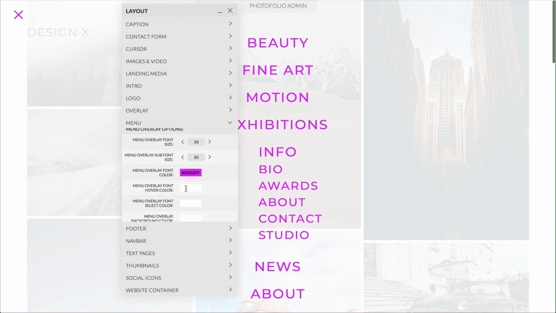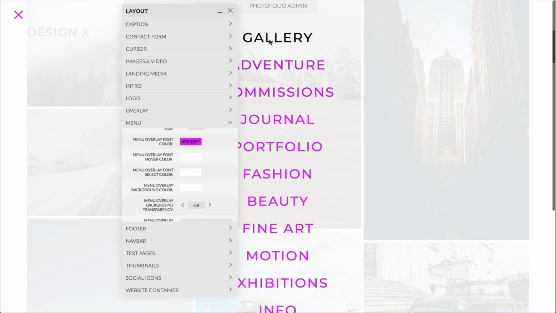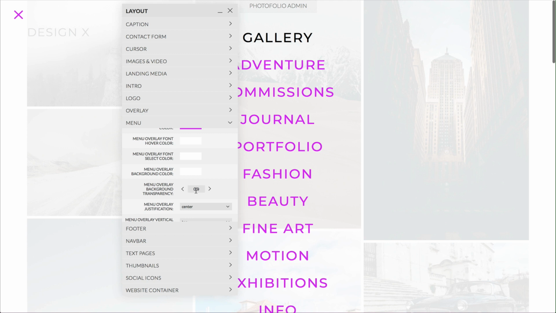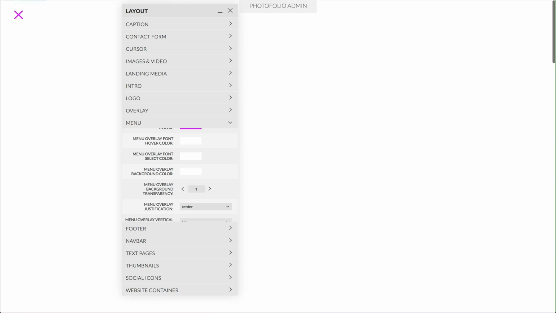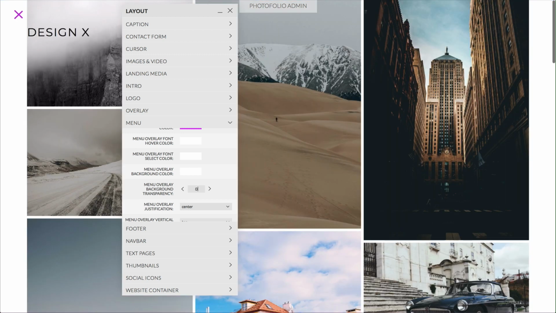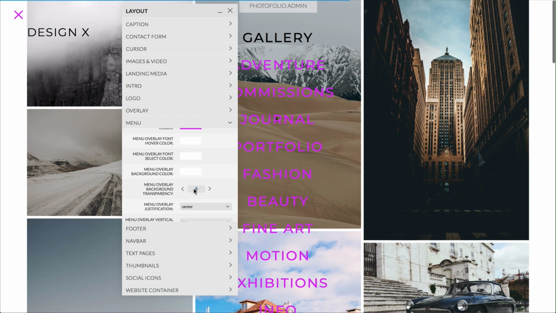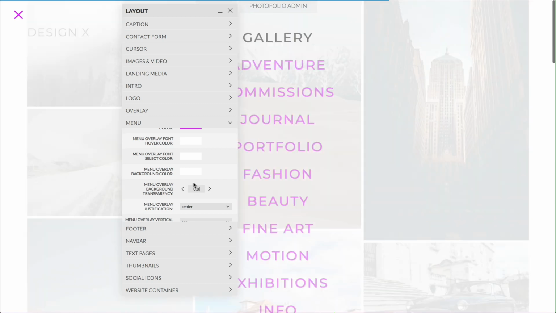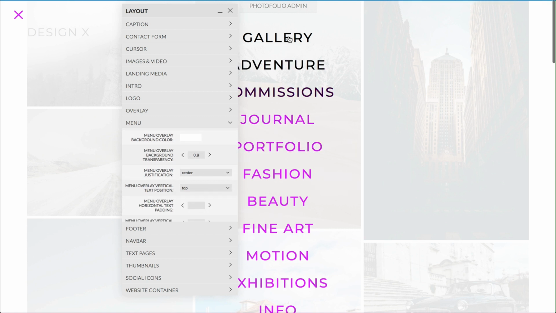We get a hover color. So when you hover over something. Select color to show you something selected, like gallery here. The background color, so this whole background can have its own color. And then a transparency, so if you go to 1, we're solid and you can't see anything back there. And 0 is completely transparent. The justification for all this text, I've got it centered. And then the overlay text position, so top, center, and bottom on that.